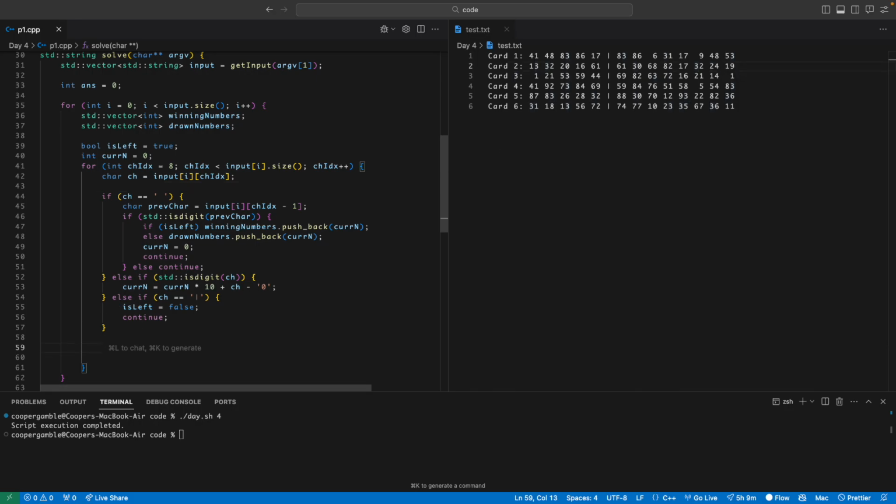And what we should always do there is you can clearly see that the line always ends on a number. So we need to check if we're at the end. So if character index is equal to input i dot size minus 1, if we're at the last character, we want to simply push the current number. So whether it's 53 or 19 or 1, we want to push that into the drawn numbers. Drawn numbers dot push back current n. And you may ask, well, don't we have to first modify current n?